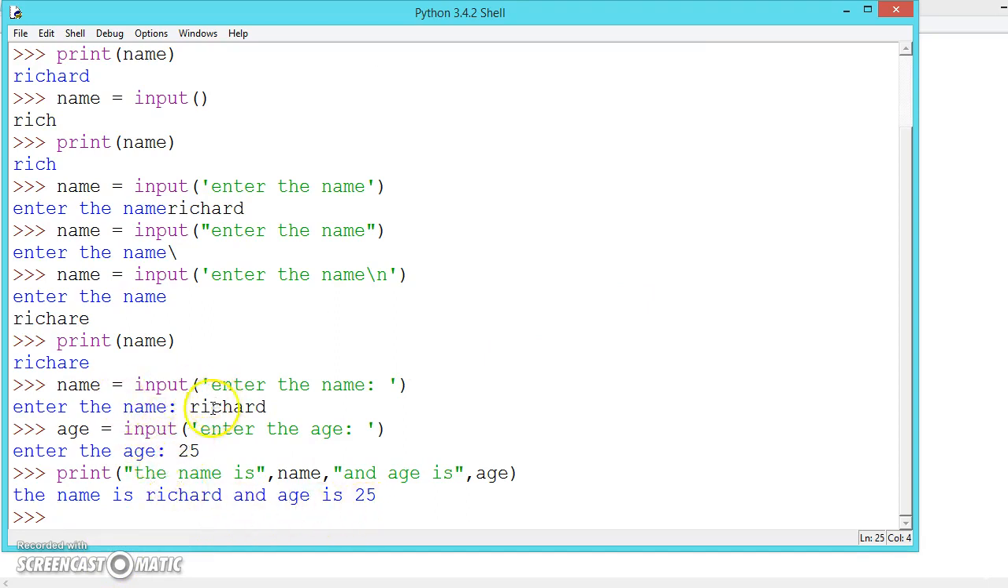Because this IDLE is for testing, as soon as we press enter we get the result, but in real time it will be placed together. First he will be entering the name, then enter the age will be displayed, he will be entering the age. After that this line will be executed and the output will be: the name is Richard and the age is 25. This string will be printed out. So this is how we will be asking the user to enter the input values.